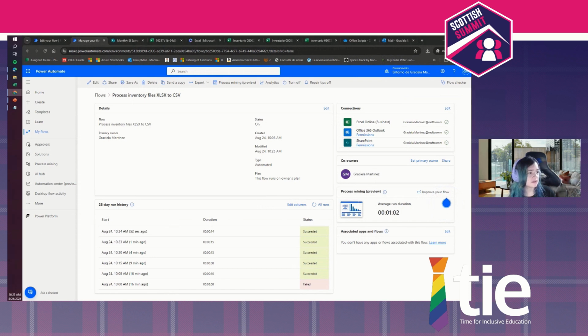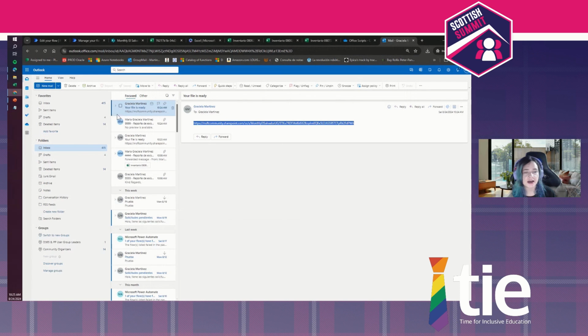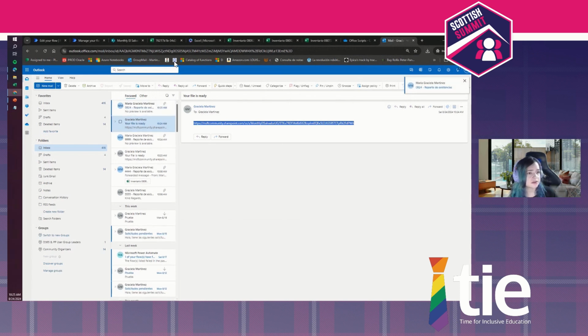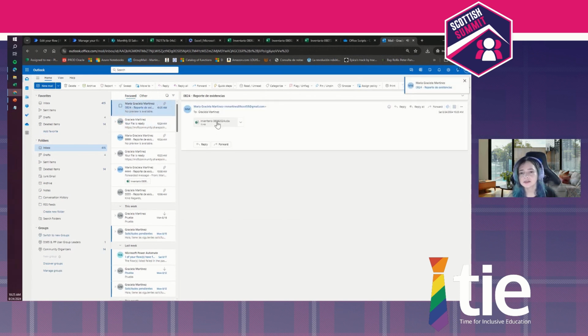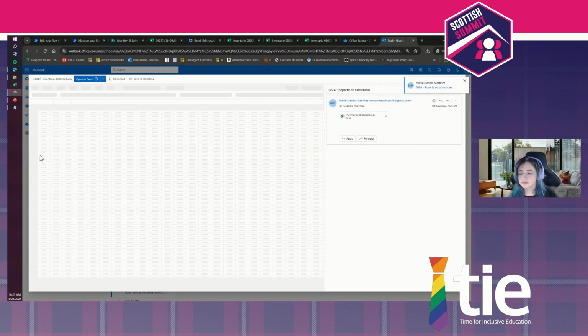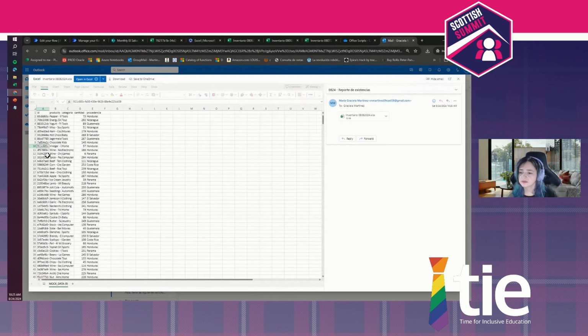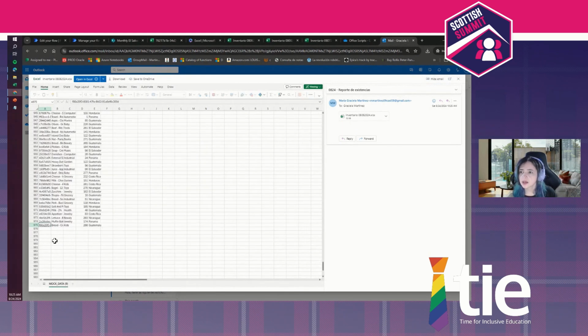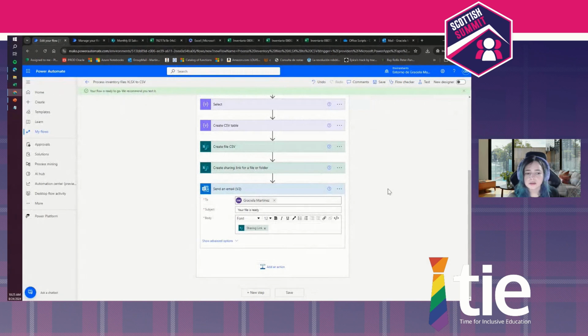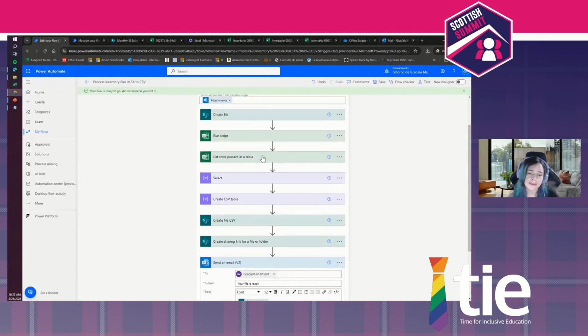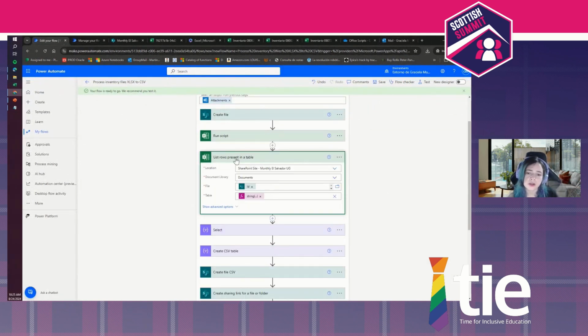Because it seems like it takes some time to receive it, because I still haven't received the 08 file. So yeah, here it is. And yeah, now there's one thing that we need to mention, and it's that this Excel action, List rows present in a table, has some limitations. For now, by default, it only grabs around 250 rows.